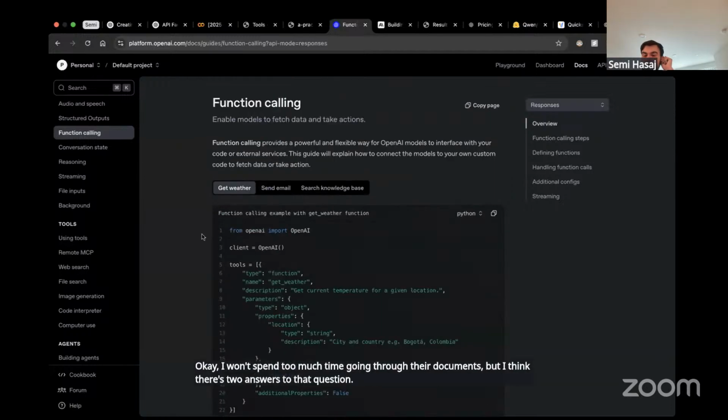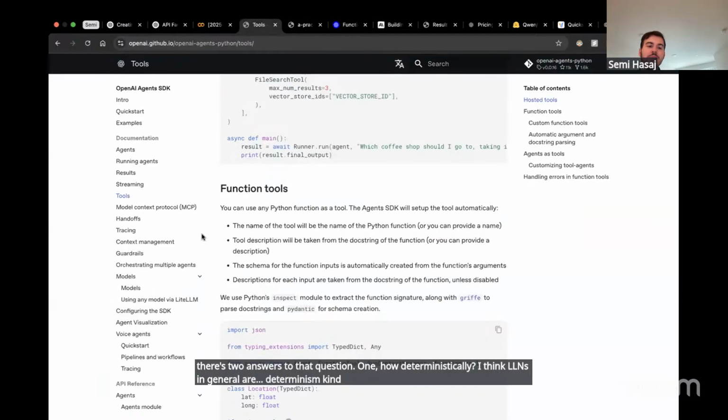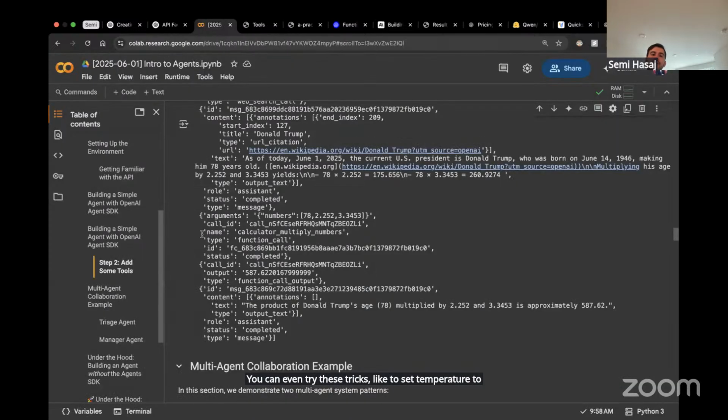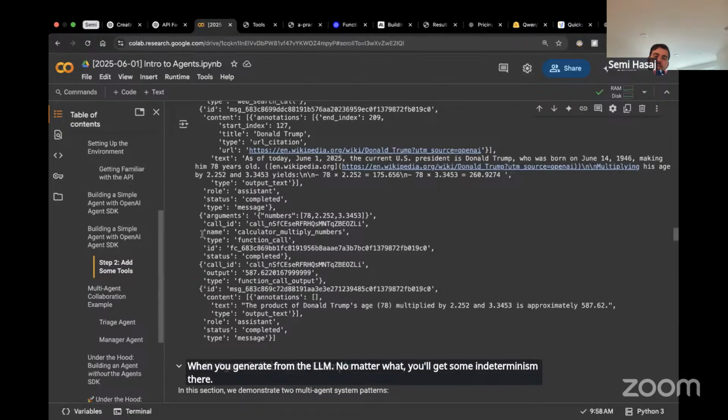One, how deterministically? With LLMs in general, determinism kind of goes out the window. You can even try tricks like setting temperature to zero, right? Temperature controls which token might be picked next when you generate from the LLM. No matter what, you'll get some indeterminism there, I think due to numerical stability.